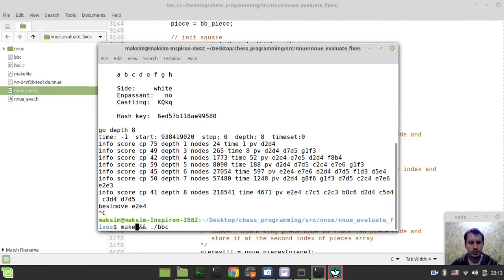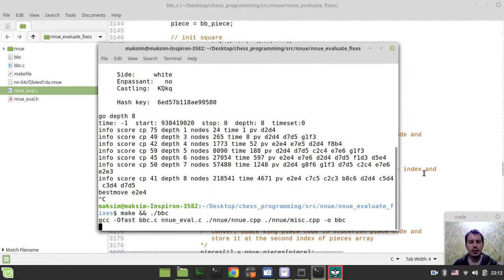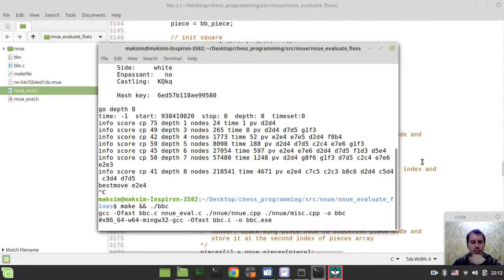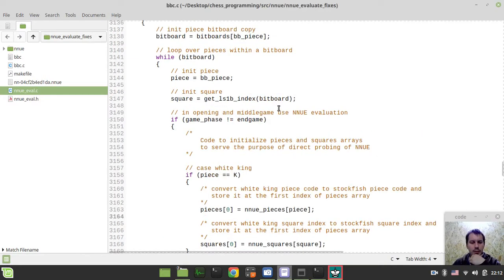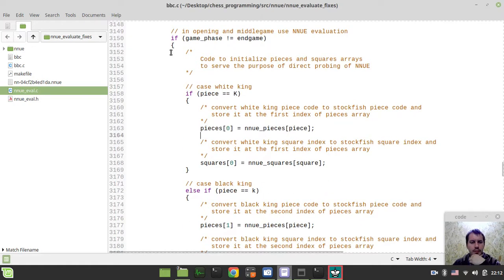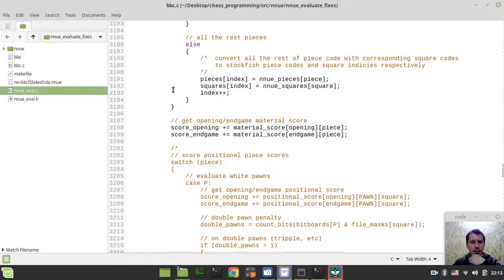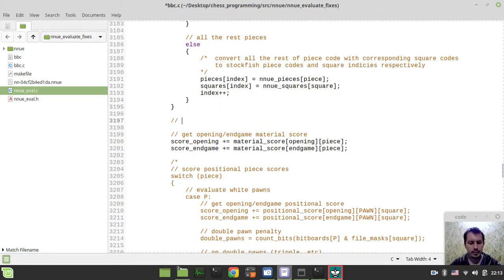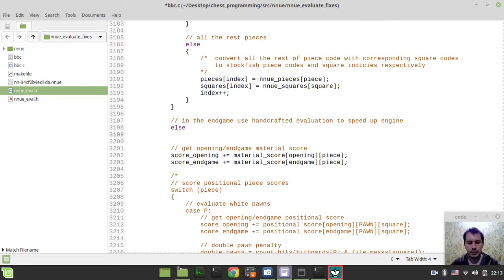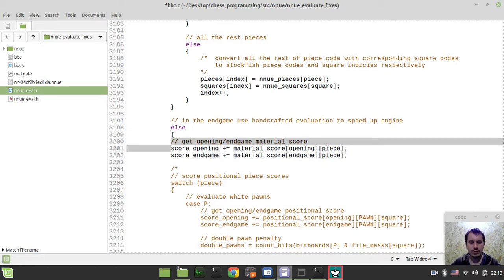Let's make it in release mode already. It can't work like this at the moment. Here I want to say, in the endgame use handcrafted evaluation to speed up the engine. So else, and open parentheses, and not to forget to provide the closing one.